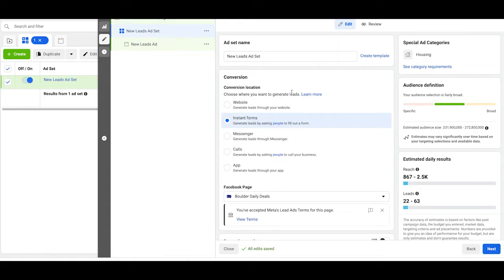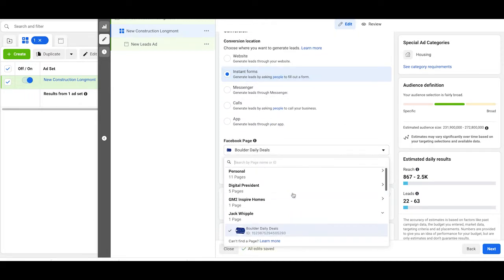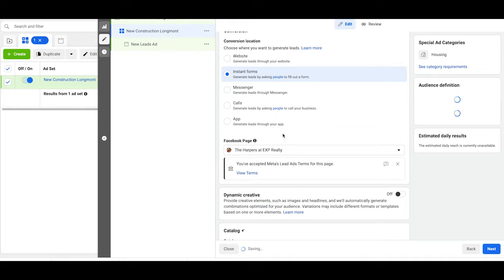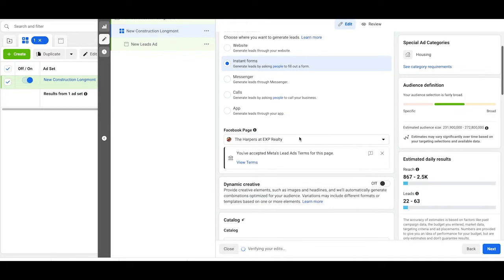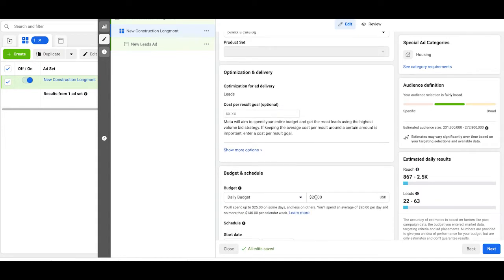Now this section is the audience and instant forms. So we'll go new construction, we'll call it that, and Longmont. Great. The Facebook page we're going to use. I guess I should have picked one of those before. There we go. So we'll use that Facebook page. Select catalog. We don't need to worry about the catalog.